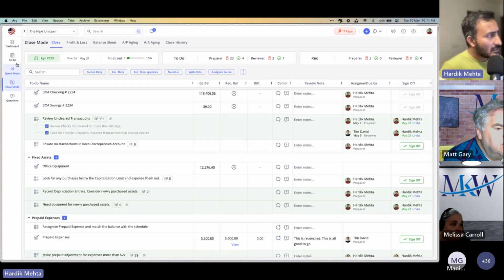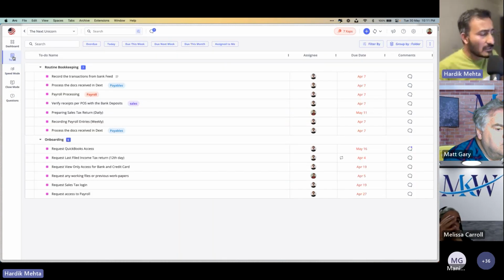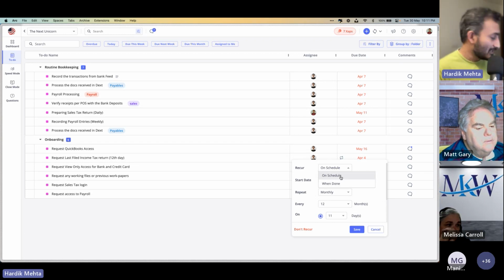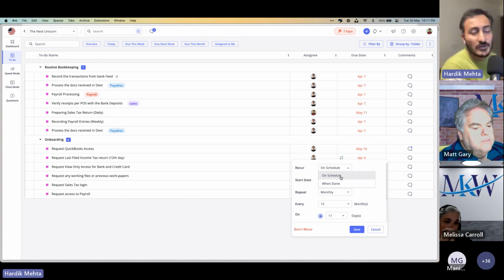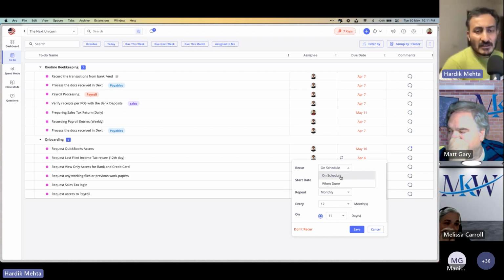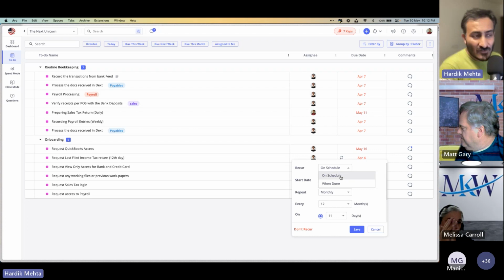Those of you who use the to-do module, we also made some changes with the recurrence. Whenever any task is set to recur, we introduced an option where you can decide how frequently or how you want that particular task to recur. One is on schedule and the second is when done. On schedule means, let's say you have a task that is to recur every Wednesday, the next task will wait till Wednesday comes and then it will show up, right?